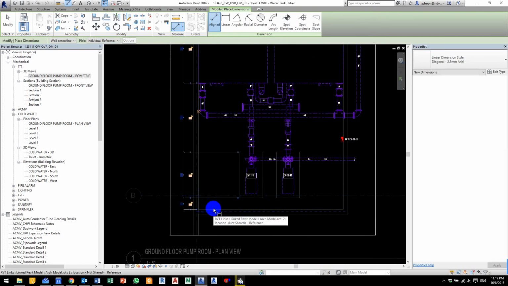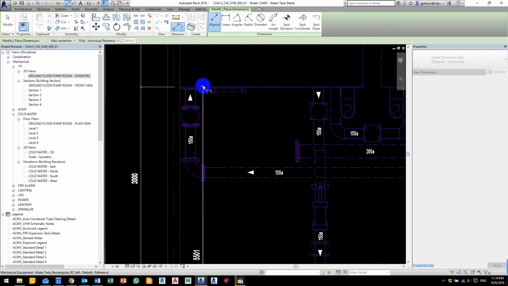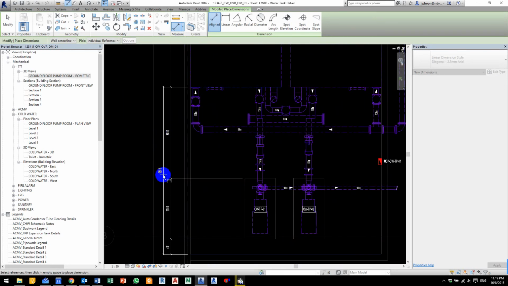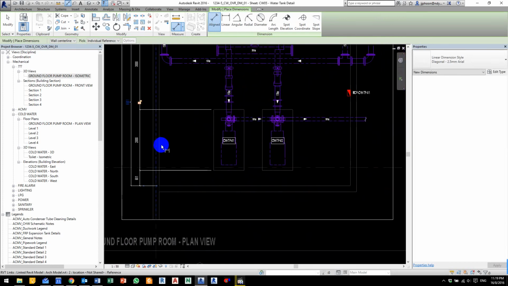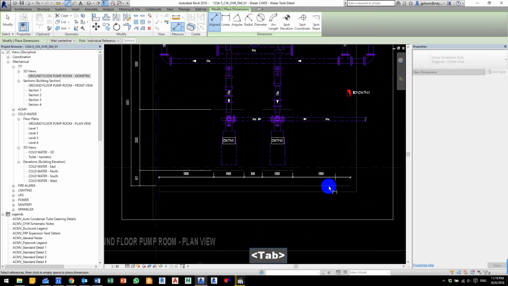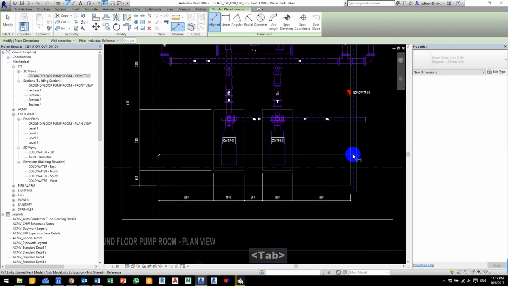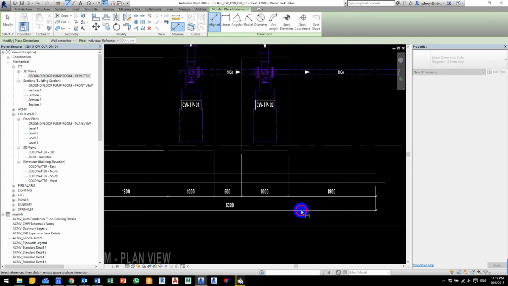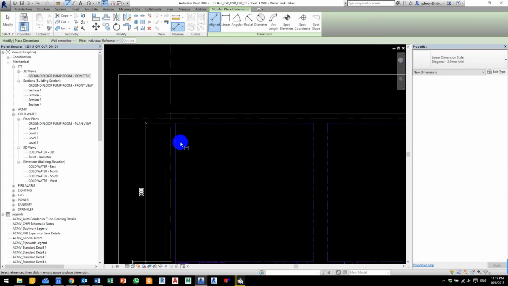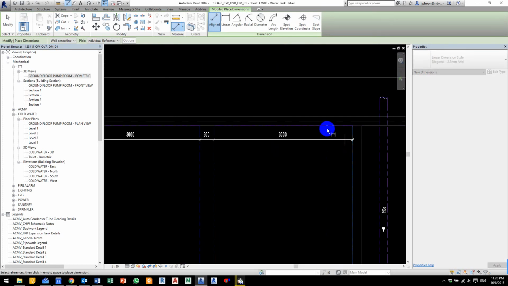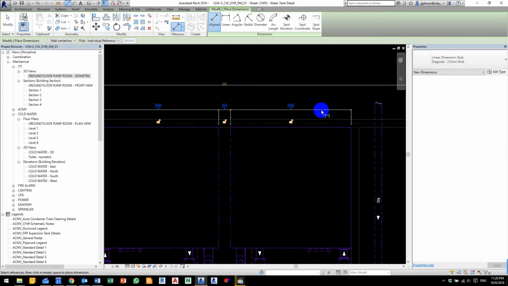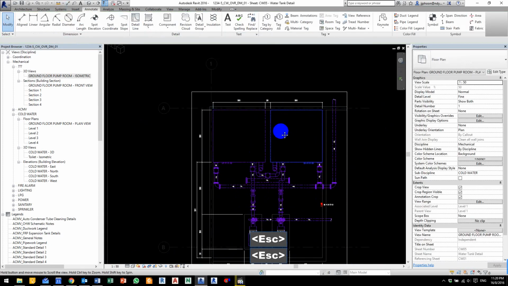So we also want another dimension, which is the room size. Same thing horizontally. And for the room size as well. And finally for the tank. Press escape to exit dimensioning.